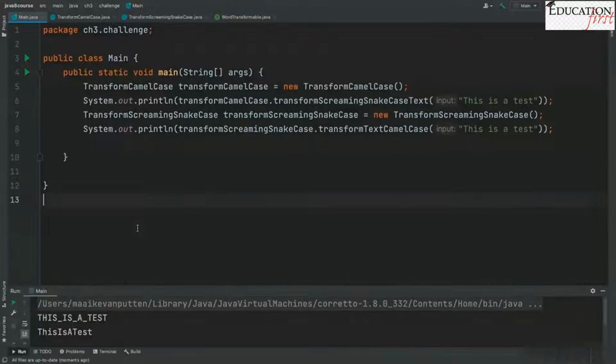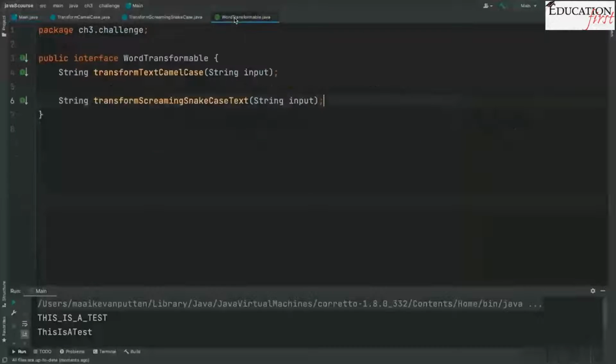So on the instance transform camel case, we call the transform screaming snake case. And on the transform screaming snake case, we call the transform text camel case. And it seems to work. What is up? Well, the clue is in our WordsTransformable interface.